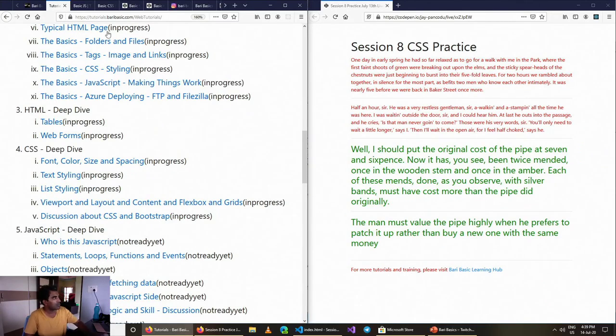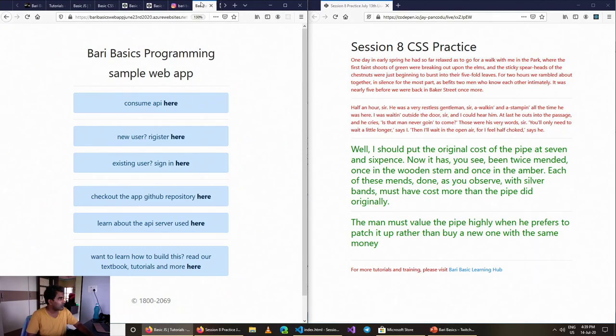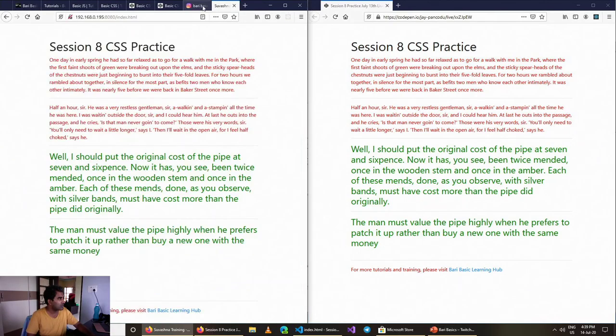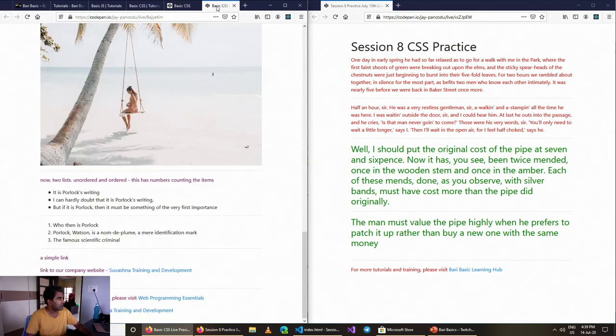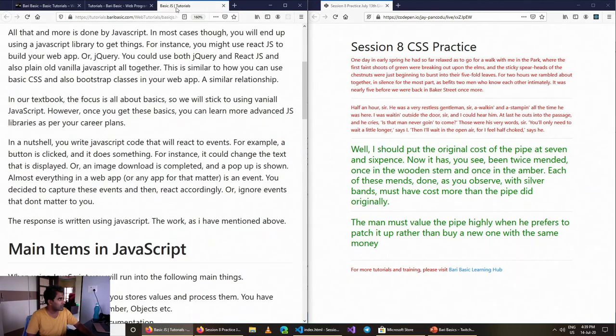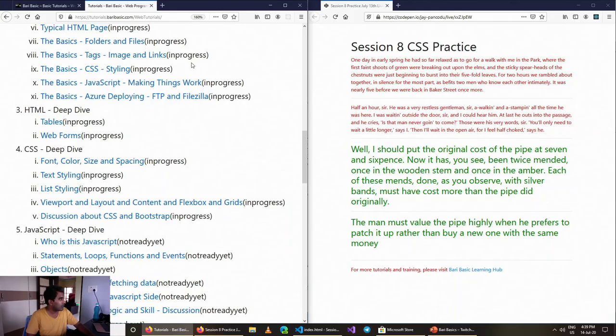So let's go to the chapter here. So let me go ahead and close all these other things for now. So let me close this, and this. Okay, this is where we are. So let me open up the JavaScript chapter of my textbook.